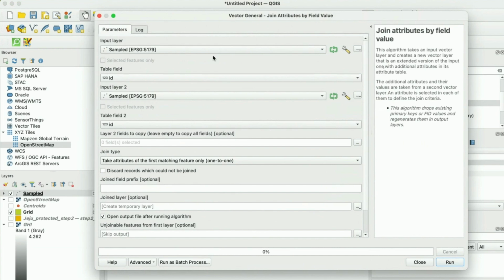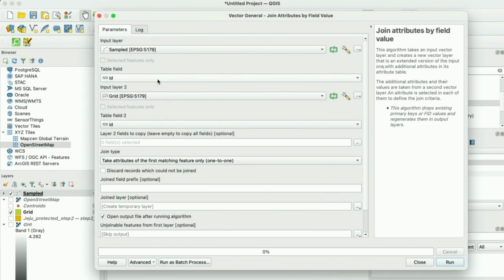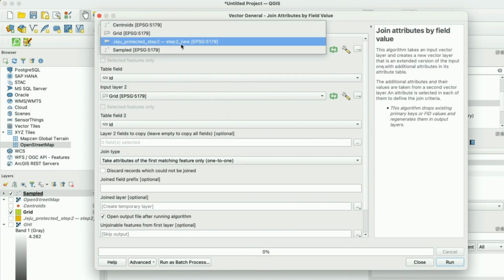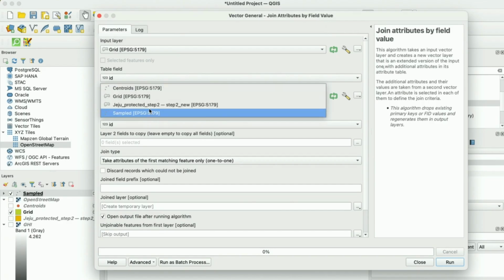Double click it. The input layer is going to be sample, and input layer 2 is grid. Let's see how this goes. I think I made it wrong. So the input layer is grid. So that is the base layer. And the second input layer is going to be sampled.